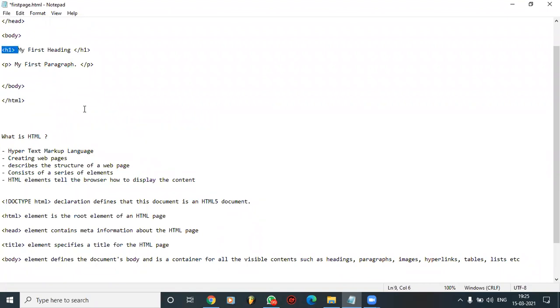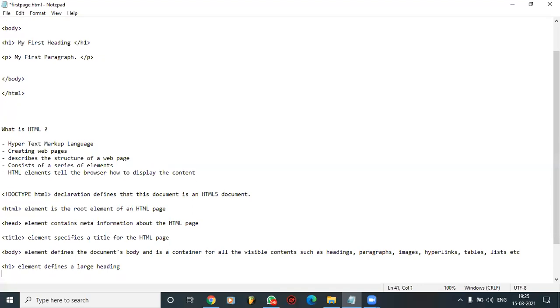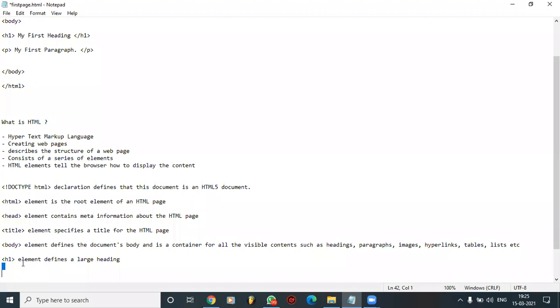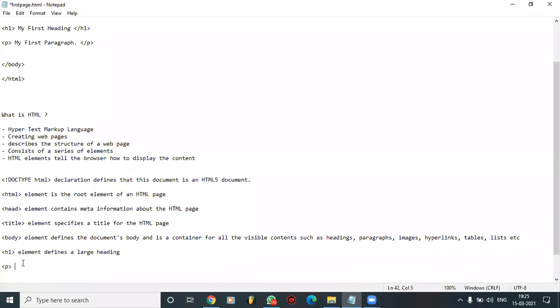Then the heading element defines a large heading. The paragraph element defines a paragraph. Okay.